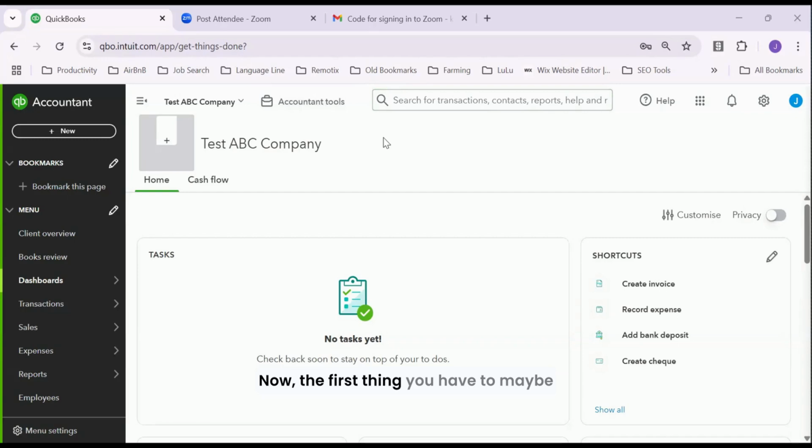Now, the first thing you have to, maybe before I get to that, QuickBooks Online has 4 plans.